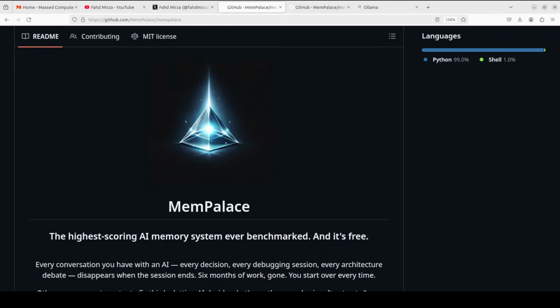So that's it. MemPalace plus Ollama, your entire code base indexed locally, queried semantically, and answered by a local LLM. Zero data leaving your machine. It's free, it's open source, and it just scored quite well.